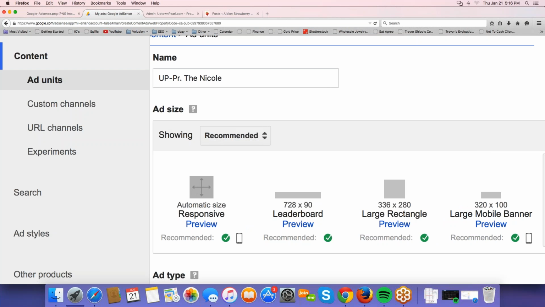And what I would recommend to most of you guys is the automatic size responsive ad. In fact, virtually all of my ads now are these automatic size responsive ads. What does that mean, guys? What does it mean to choose a responsive ad? And why am I using them?